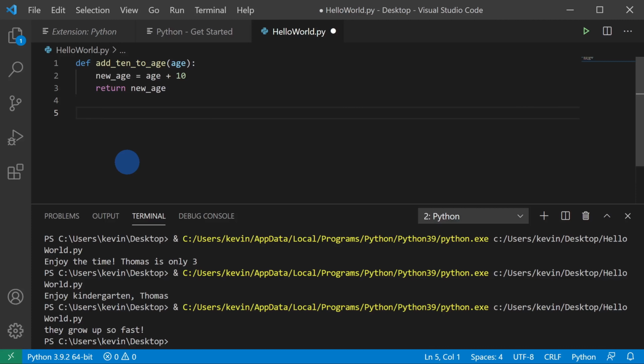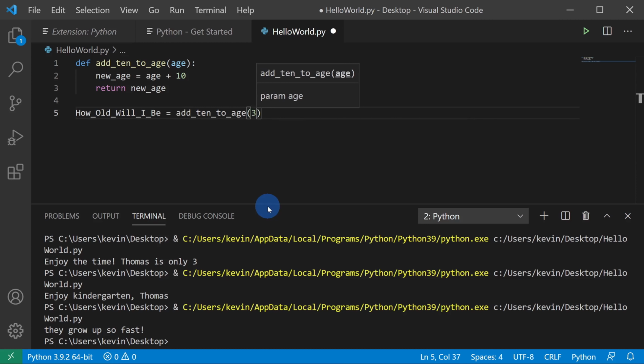Here now I want to call my function, and when I call the function, I can assign that return value to a variable. So here maybe I create a new variable called how old will I be, and I can set that equal to my function. So here I'll call the function add 10 to age, and here I want to pass in, let's say my son who's 3, so I'll pass in 3.